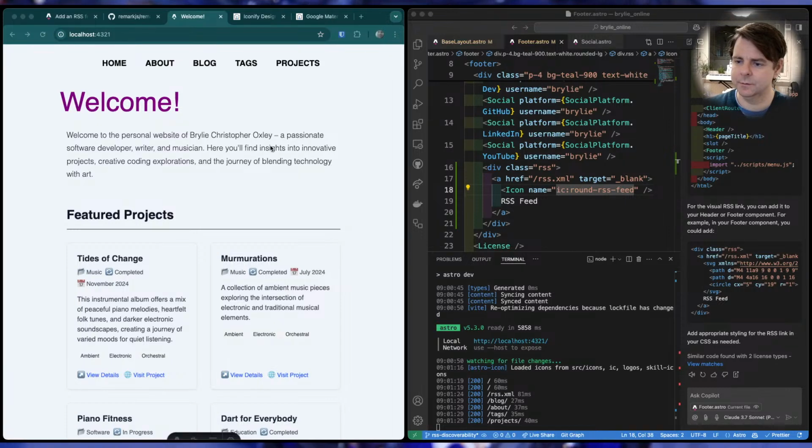tsconfig JSON. So we don't really have extends. Okay, Astro config's strict, so we are looking good there. Strictest. I'll just go with the default, so we scaffolded the project and it set it to that. I don't know. All right, so we'll leave that alone.